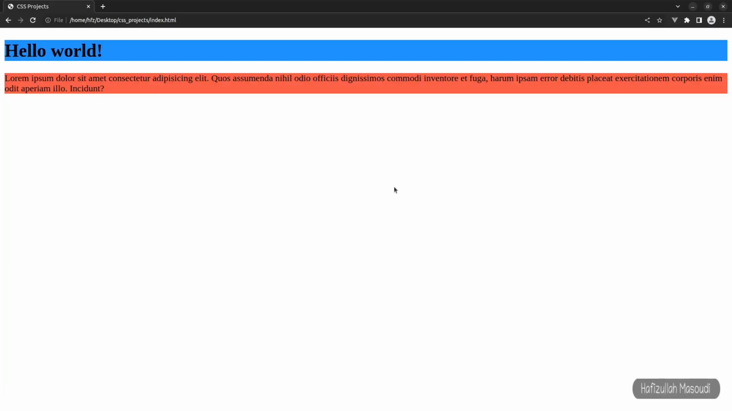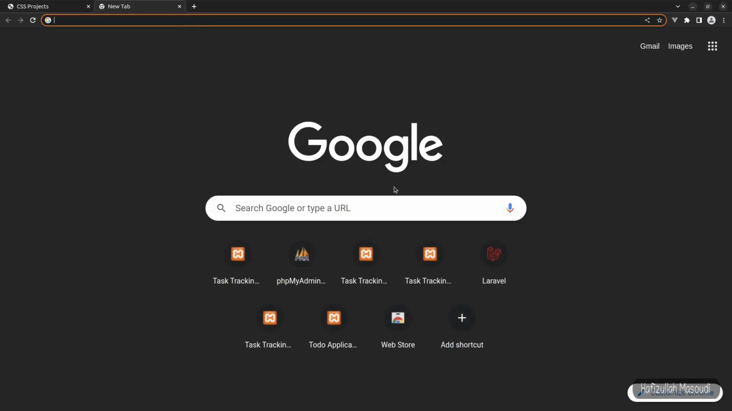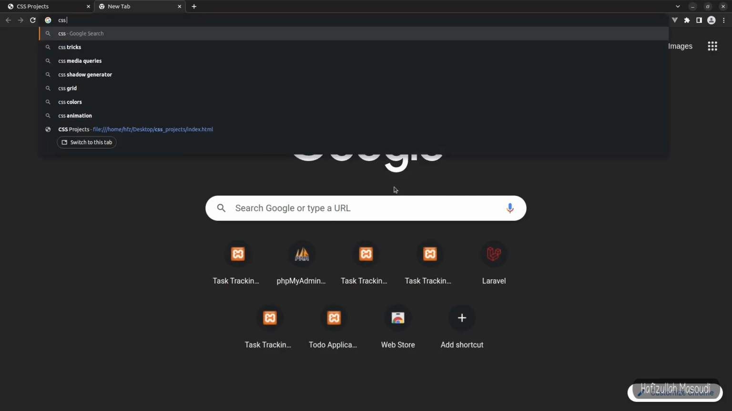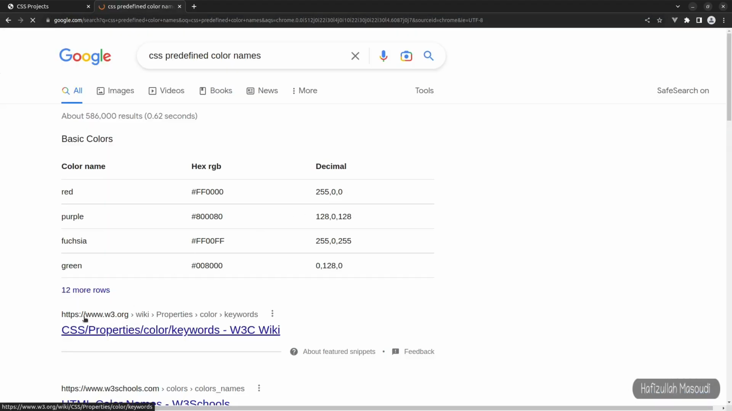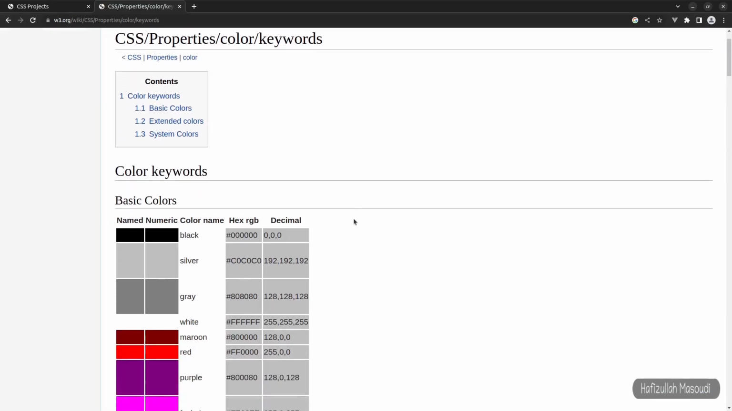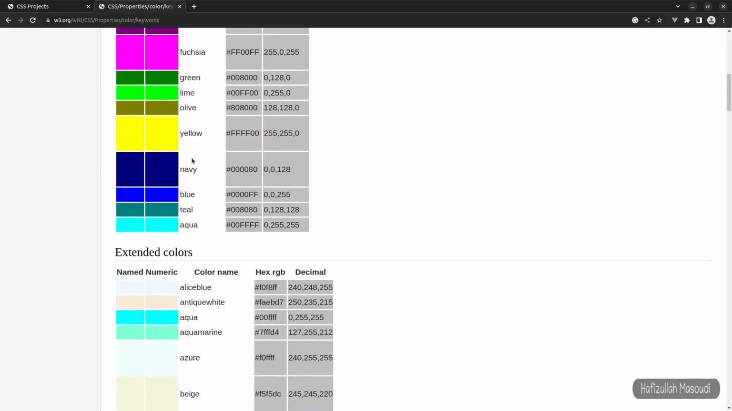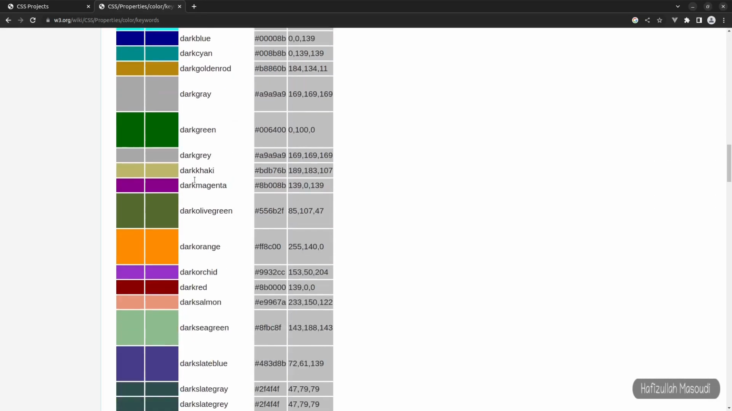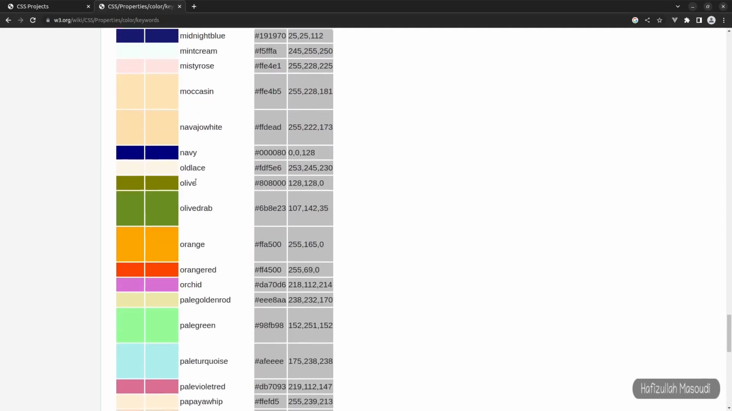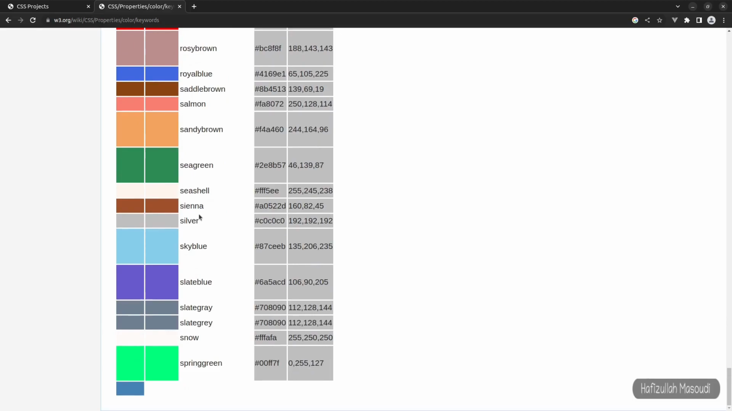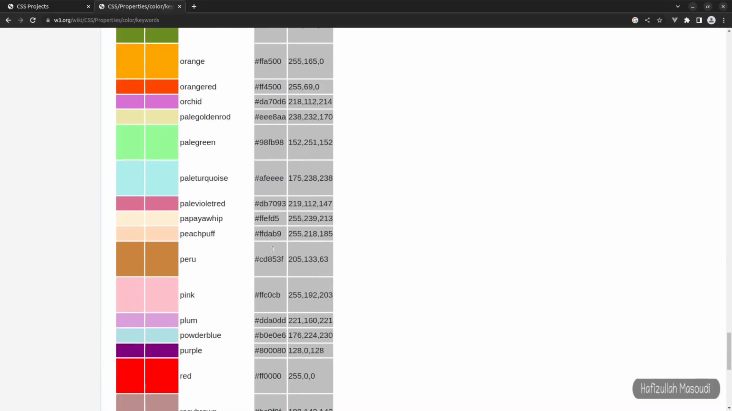So let's get back to the browser and open a new tab, and let's search for CSS predefined color names, and let's go to this first link, which is w3.org. I will open it. In here you can see we have all the possible 140 colors. It doesn't show any count in here, but I'm sure there will be 140 colors.